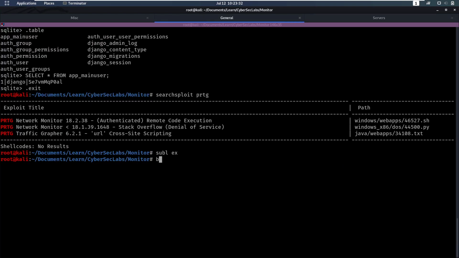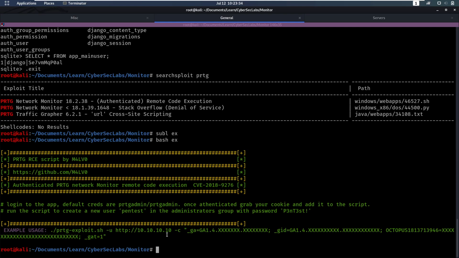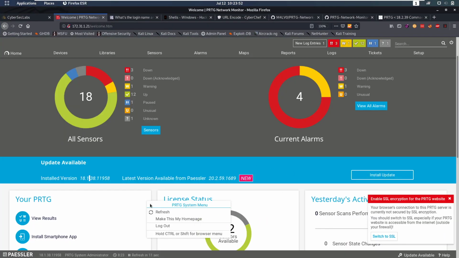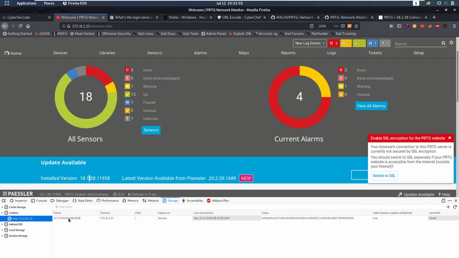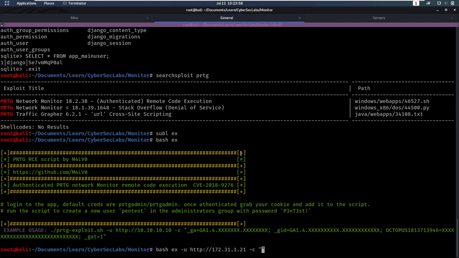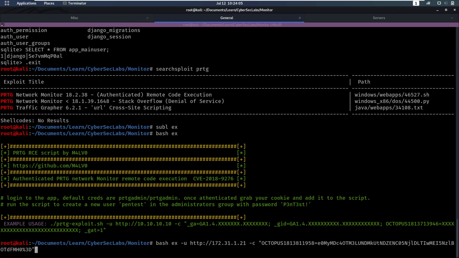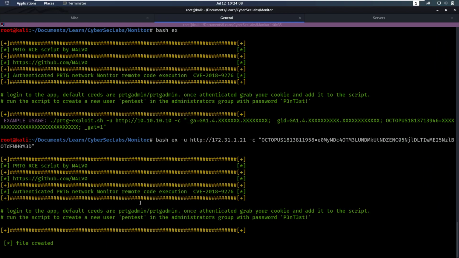So we can do bash x, and we see we have to supply the URL, so -u, HTTP, then the IP, 21, and then -c with the cookie separated by equal signs. Okay, so let's see what cookies we have here. So if I do F12 and go to storage, we can see we have this cookie octopus, so we can copy this part and grab the value as well. Oh, I pasted, copy that, and paste it in here. So now we can run that and hope that that works.